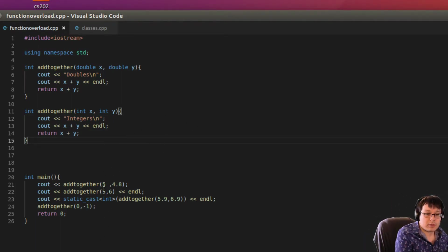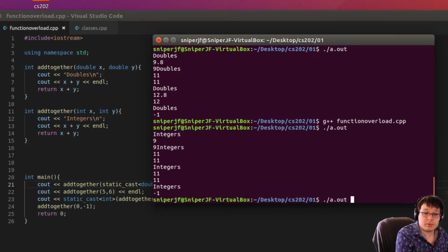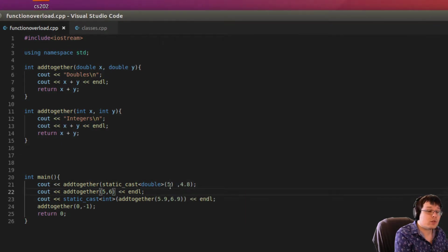You can, of course, avoid that issue by casting. You could cast one of these potentially by saying static cast double, or you could do the opposite and cast the other one to an integer, and then you're okay because you've removed the ambiguity of the problem. But otherwise, the compiler's like, I have no idea which one you want to call. They're both the same distance away.